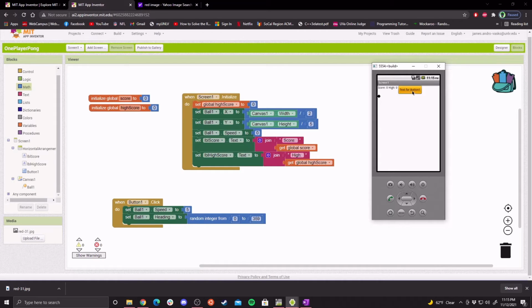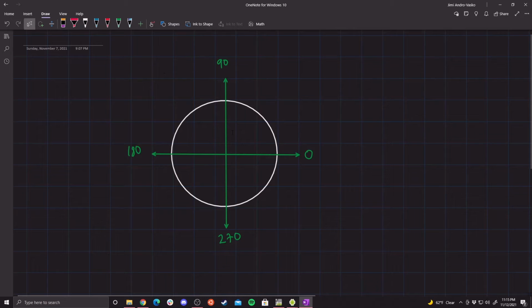This is not giving me my favorable results here, but you can see how it does change. So when I click the button, it picks a different heading, and a different heading means the ball is going to move in a different direction. Based on the heading number, it's going to tell us what direction the ball is going to be moving. So if I would have chosen 175 for a heading, then it means it's going to travel in this direction.